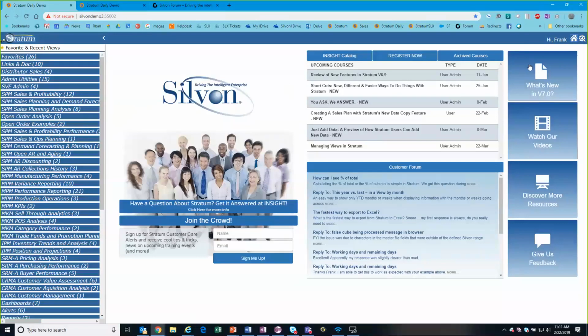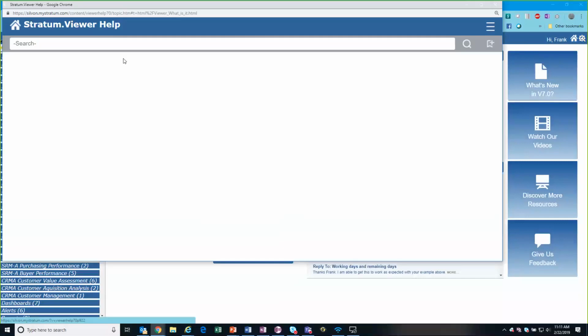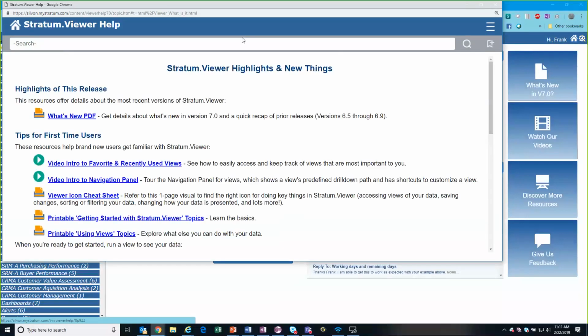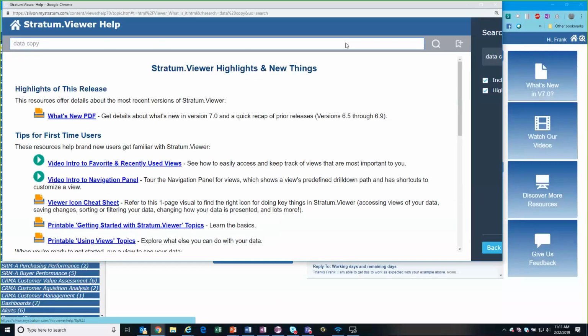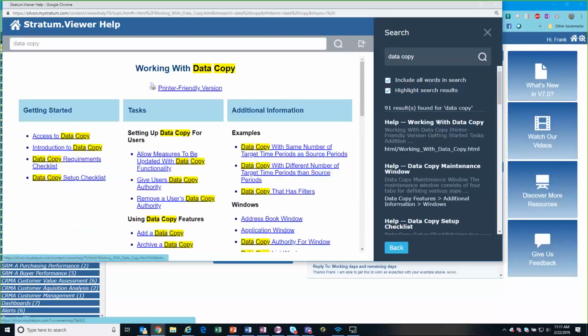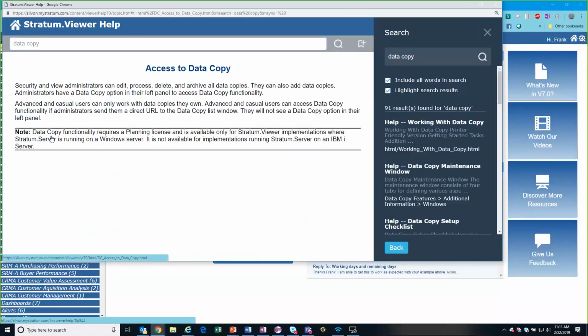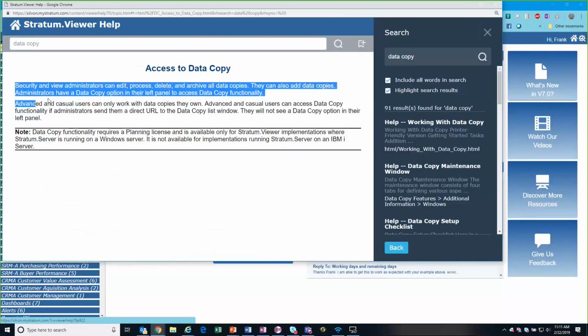There are a few things about data copy that you're required to have in place. I'm going to go into help here. And you can see the list. I'm going to search on data copy. So working with data copy. So here I am. So access to data copy. I'm just going to go down the list here and talk about a couple things so you understand what it takes. So first of all, data copy can be accessed by security and view administrators.